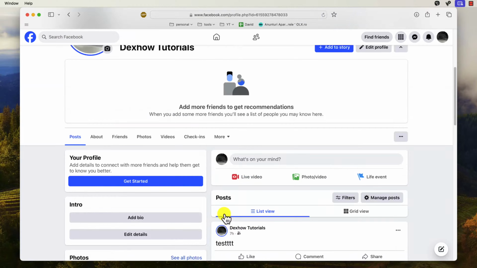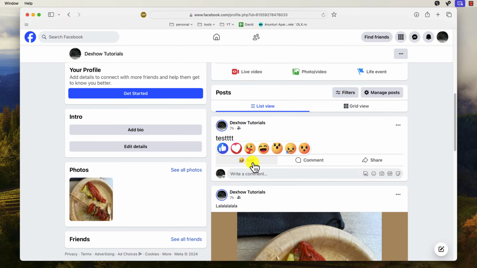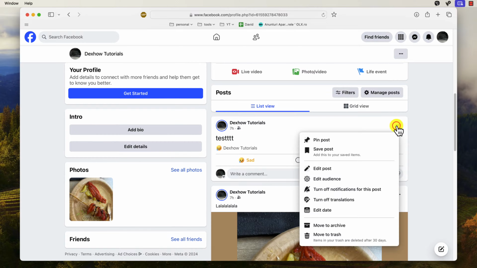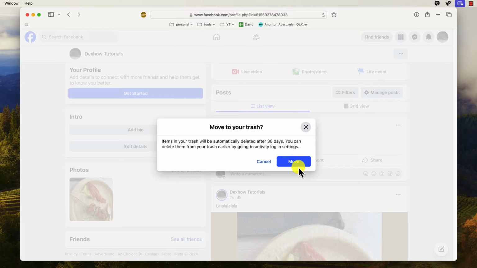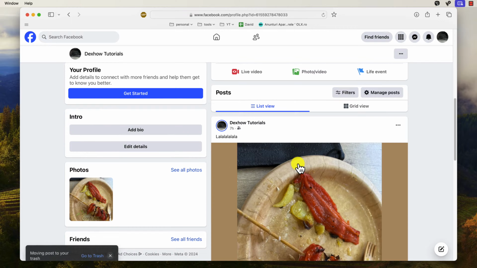Once you've located the post you want to delete, click the three dots in the upper right corner of the post. This will open a menu with various options. Click on Move to Trash. Confirm the action by clicking Move. Now the post has been moved to the trash.